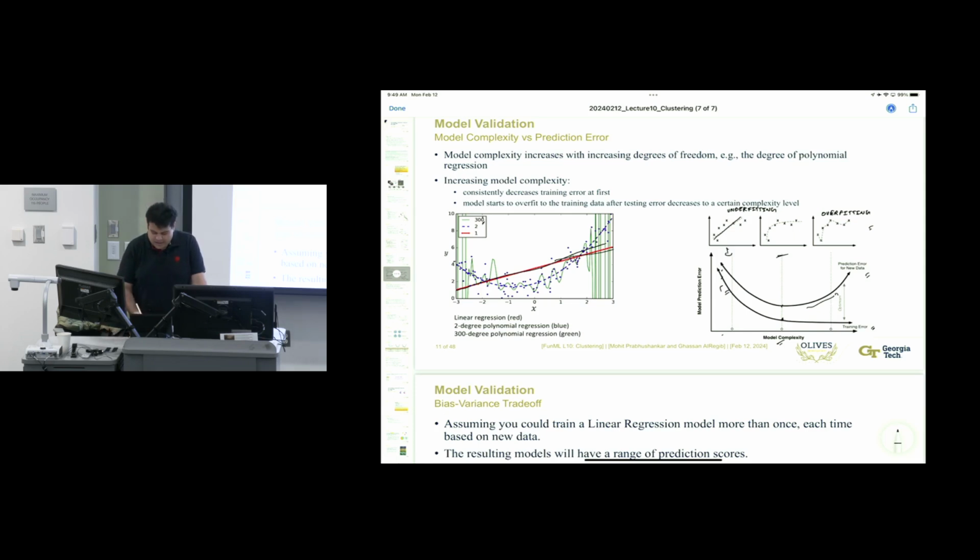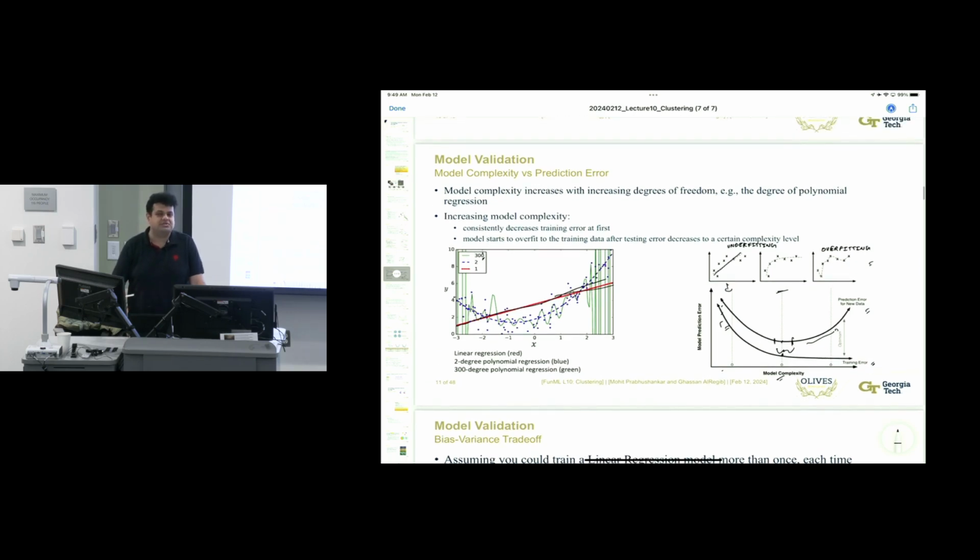So any point in this particular region would be fine, when your validation error is not increasing. That is the ideal time for stopping any kind of gradient descent or optimization algorithm that you might choose to get your model performance. Any question on the idea of underfitting versus overfitting?